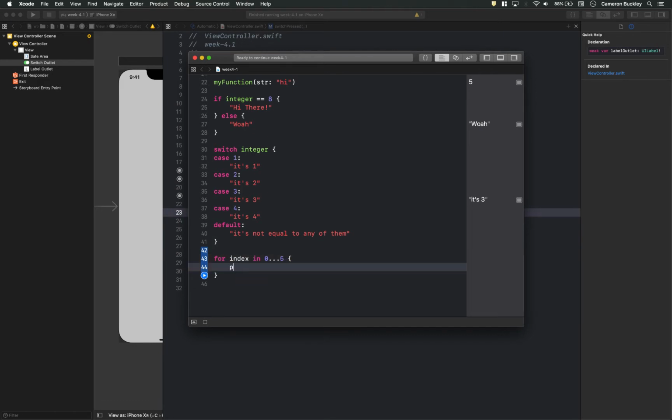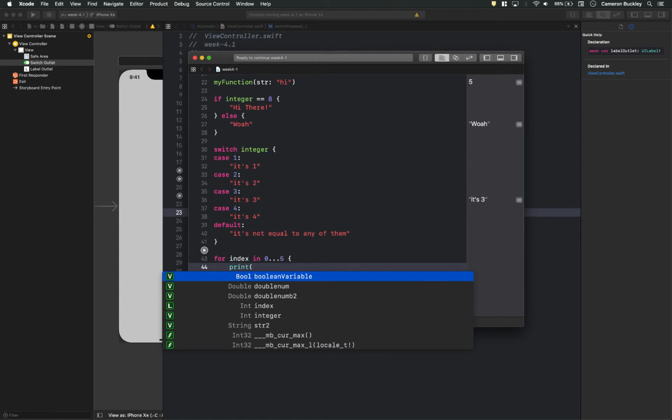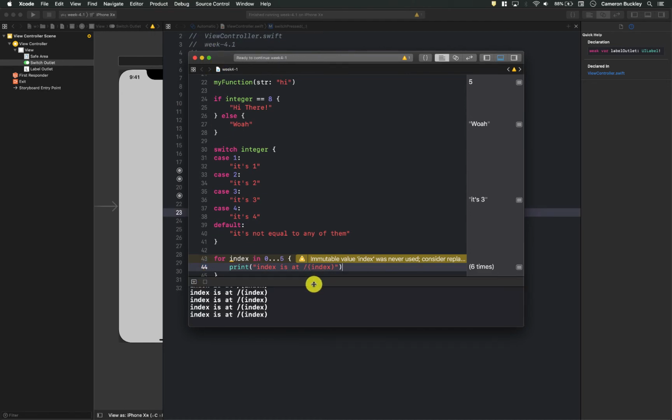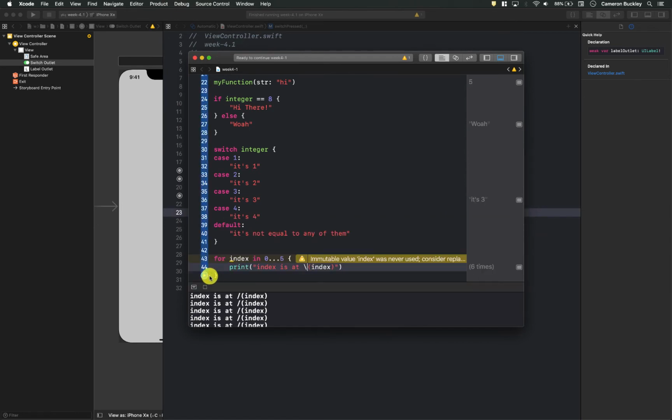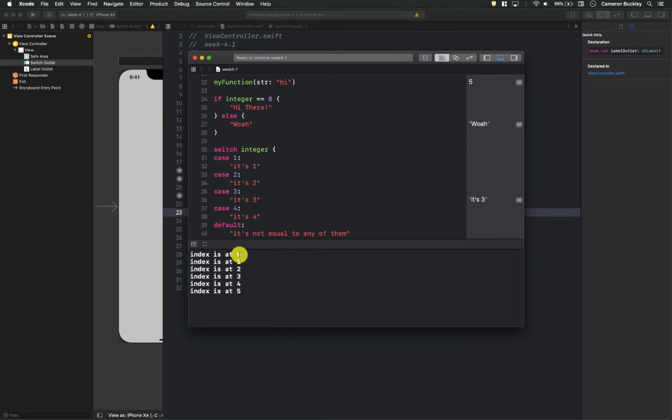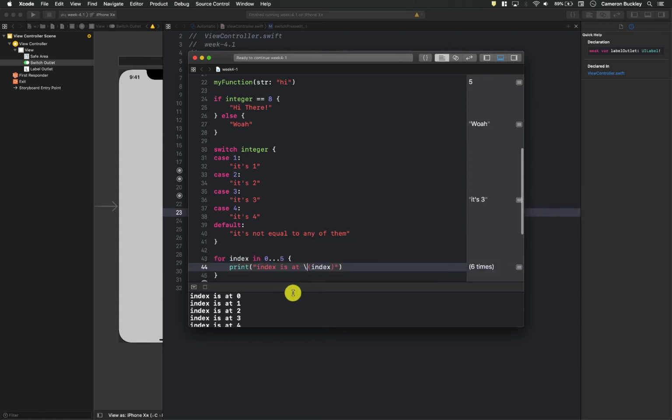So let's write a little piece of code. We'll say print, and let's do "index is at", and then we'll write backslash, and we'll say index, so we can see how this runs. Let's just hit run. Oh, I used the wrong slash here. I'll leave this in so that you can see my error. And there we go. Let's see what it printed. It printed 0, 1, 2, 3, 4, 5. So it actually ran 6 times and not 5 times, because we count 0.